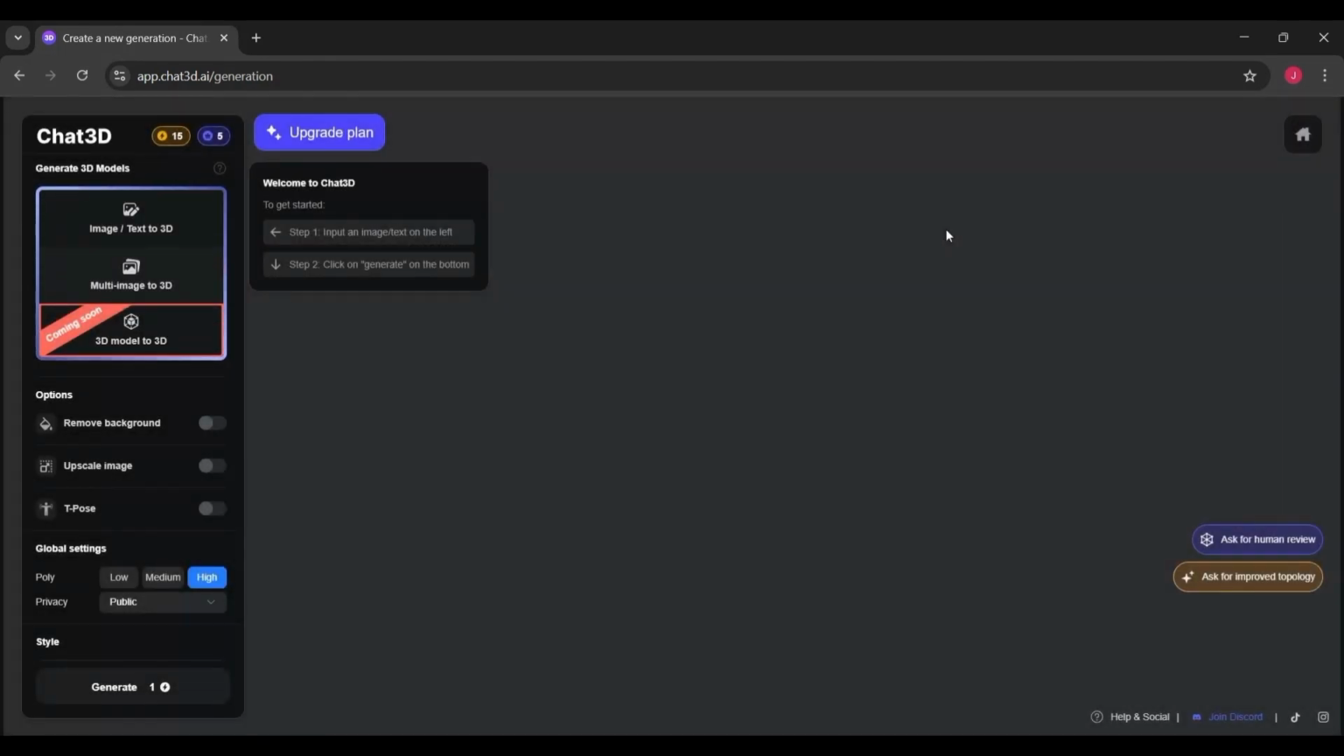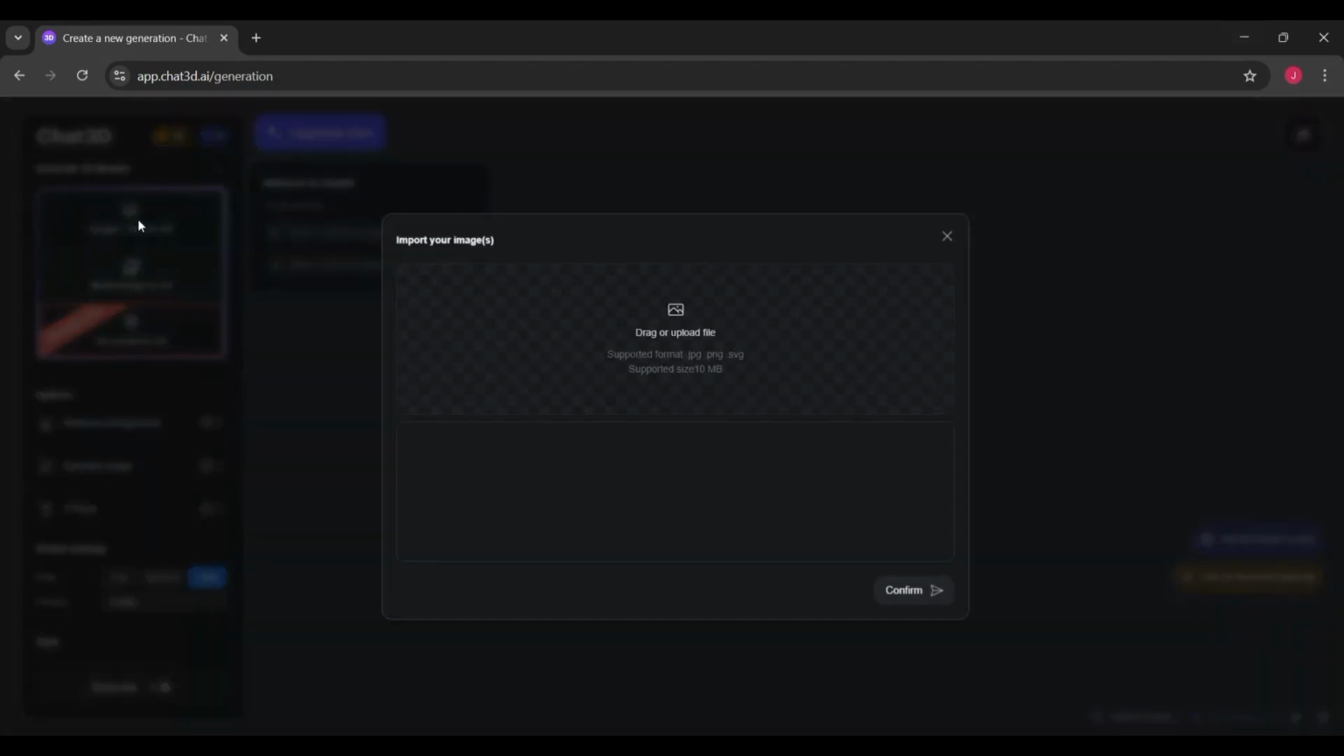Below those generation modes, there are a few helpful options and settings. You can toggle remove background if you're working with an image and want a clean subject extraction, or upscale image to enhance image quality before generation.